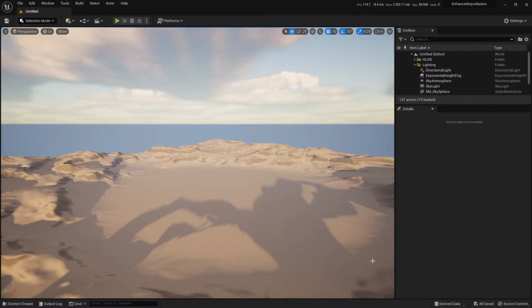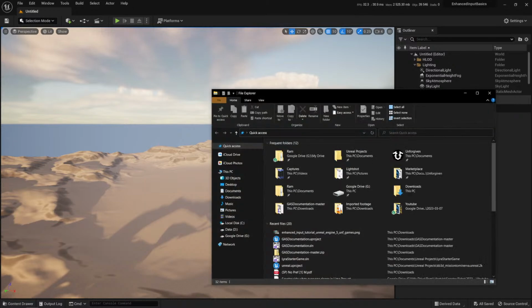Now we have the blank project that we can use to start doing stuff with the enhanced input. So that's the first part, just project creation.